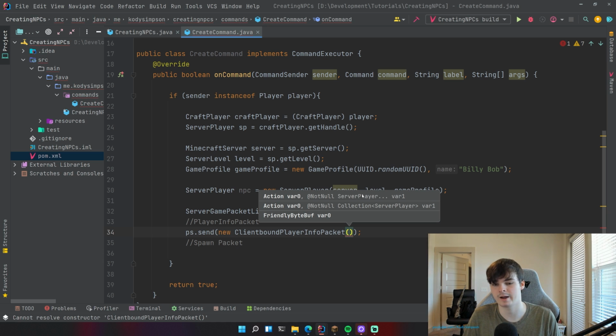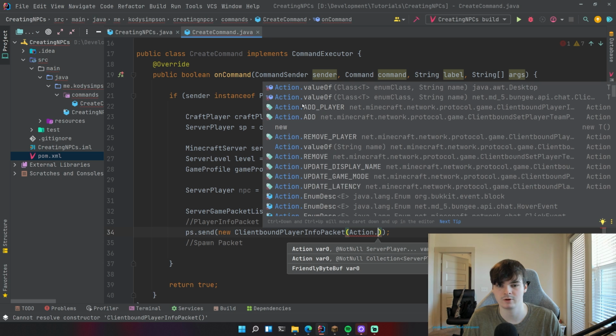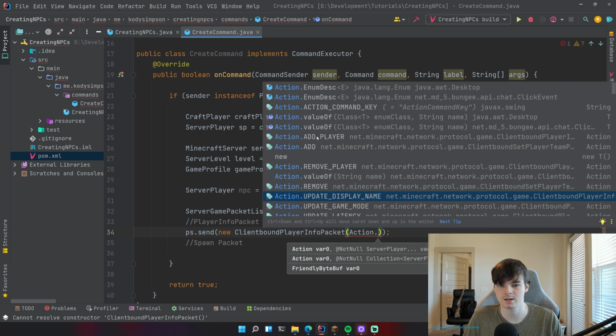Usually something called action or something like that is an enumeration. So action dot, and that's a good guess, right? So action dot, and then we have all these types of actions we can use. Action dot add player, action dot remove player, action update display name, action update game mode, update latency. So in this case, obviously the one we're going to want is add player.